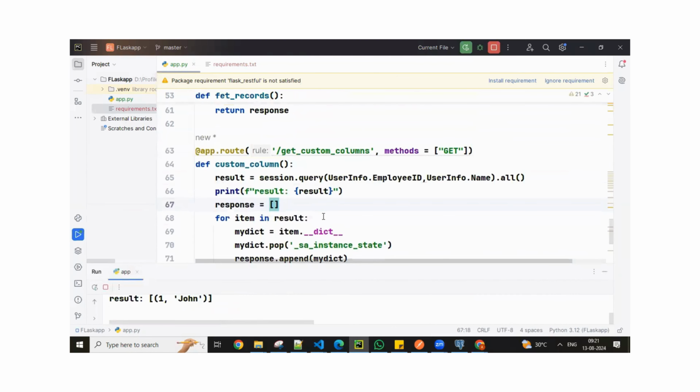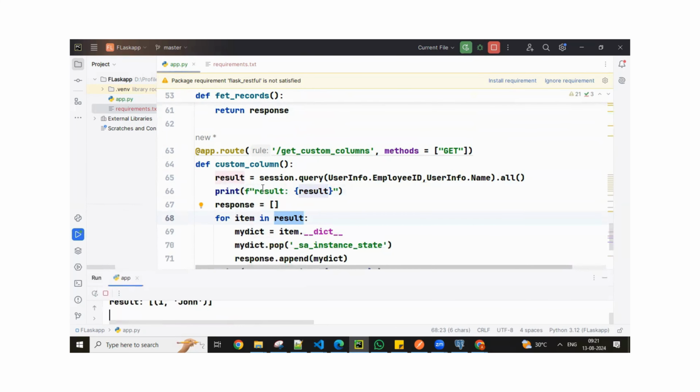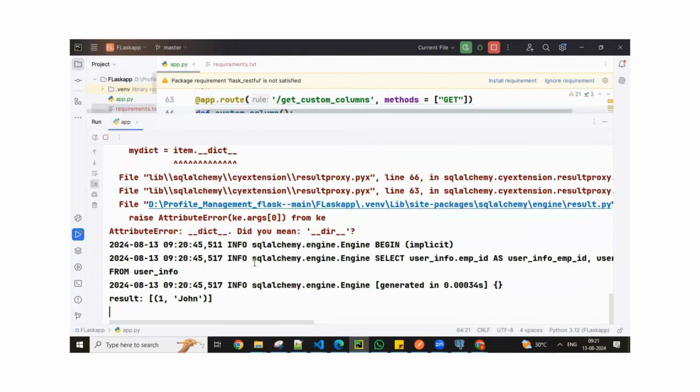Any such information we have missed here? This looks good to me. I don't see any issue with this, and we are printing that information. Sounds good. And at this stage, it's not happy. Why? Here, session.query. I don't see any issue with this query. Sounds good to me. And what is the result? Result is not printing anywhere, right? Oh, okay, result is there.